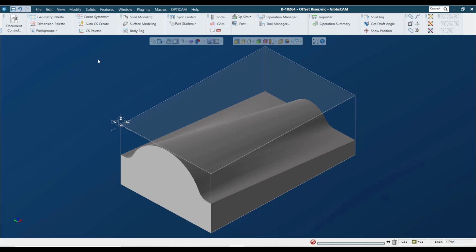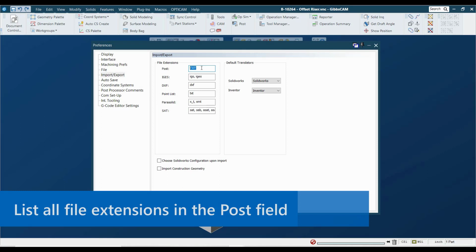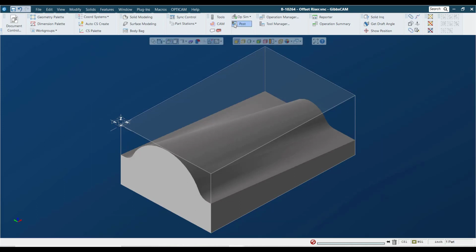and of course we don't have to. If I go back to my File menu, back to Preferences, and we're still going to be on our Import-Export page. In my Post field here, if I just list out the extensions that I need access to, so we said NC for Bridgeports, and I put a comma and a space, then I can enter another one, TAP, comma, space, that's our Cincinnati, MIN for our Okuma, and EIA for our Mazak.